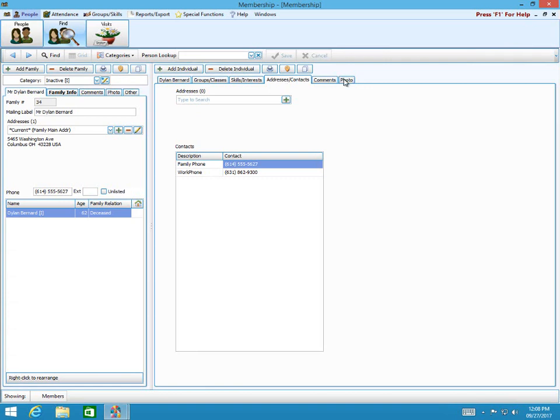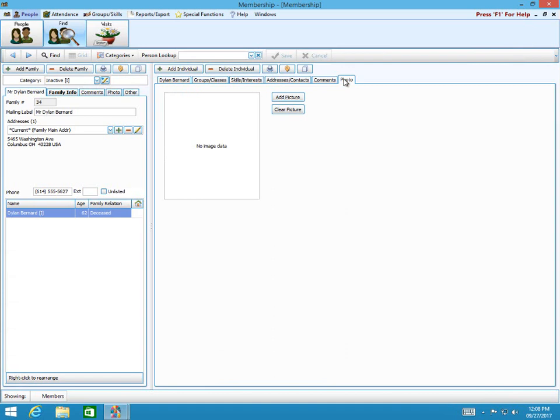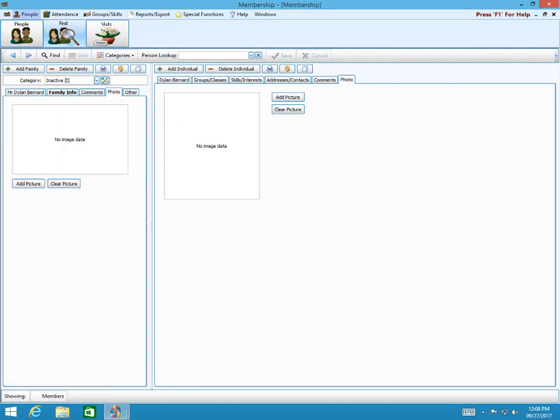Another change is before you could not have a photo for the entire family. You had to put it on one of the individuals. Now we have the option to put photos for a family. So you could put the family photo here on the left side, and then if you wanted to, you can put individual photos for each person on the right. So you have family photo and individual photo as options now.